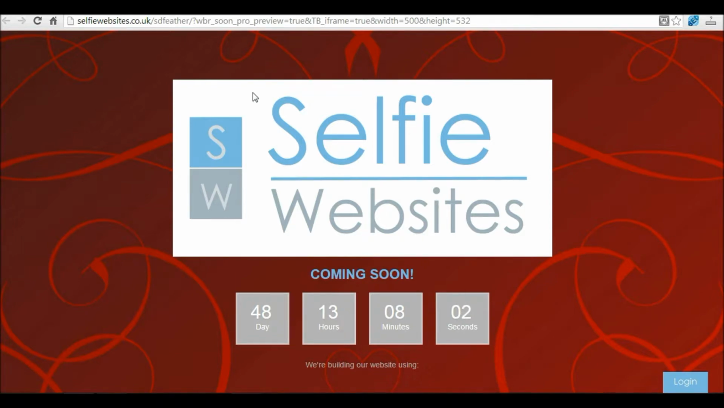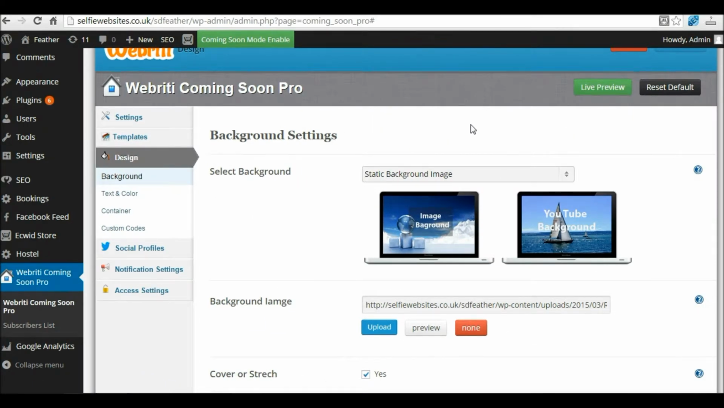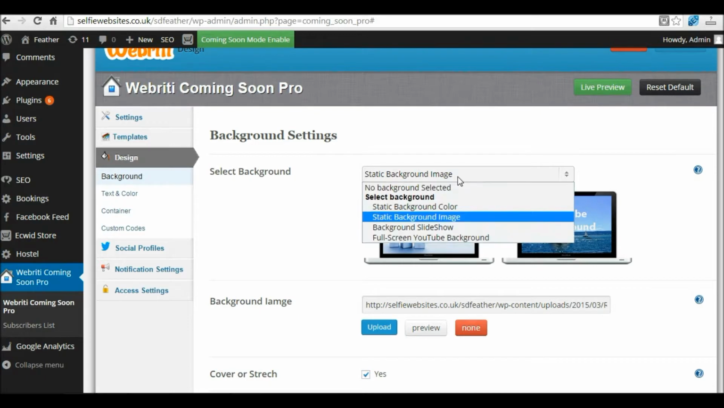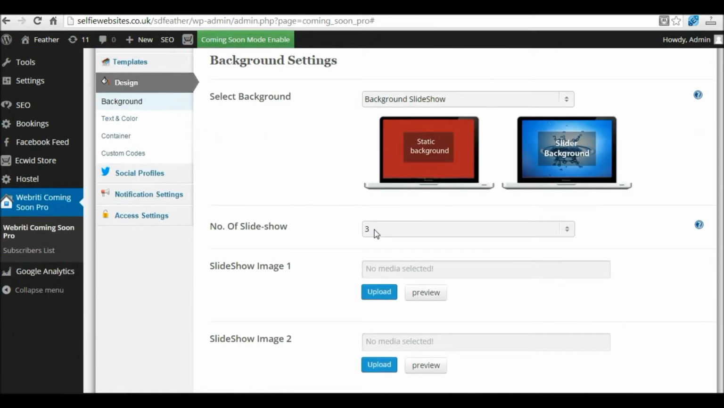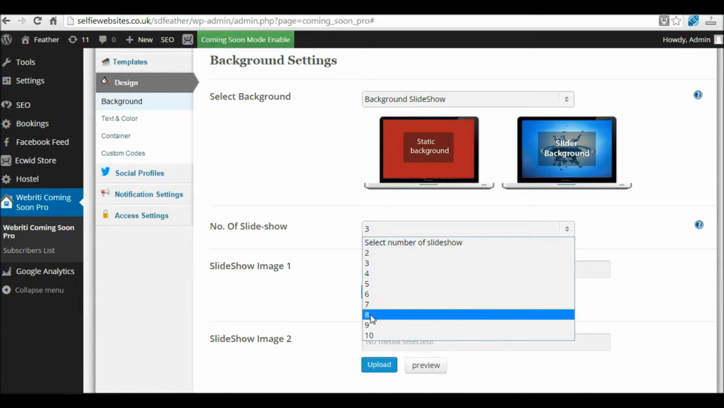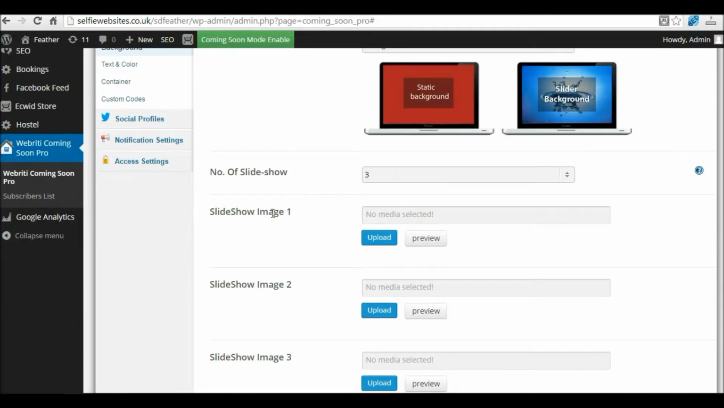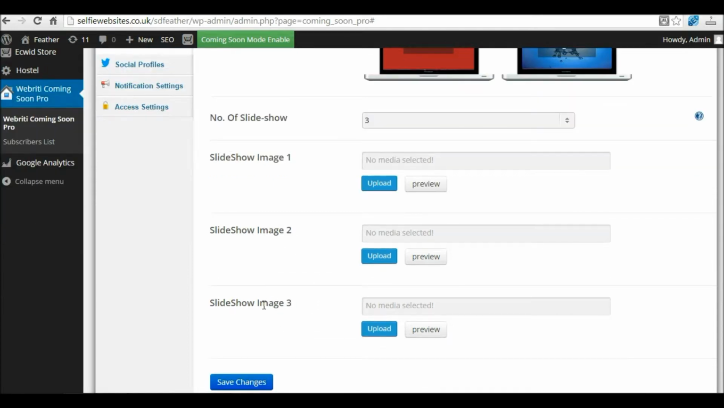So that's one way we can add a different variation of a background, but we can also change the background so it slides through a whole range of different images. So let's take a look at how to do that. So this time, rather than just having a single background image, let's have a couple of different background images that slide through kind of like a gallery style format. So this time, instead of static background image, we're going to choose a background slideshow. Now you can specify how many slides you want, so we're going to have 3, but obviously you can change that depending how many you'd like. And then here we have the options to add those images here.